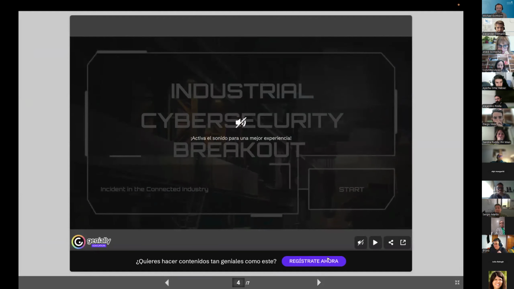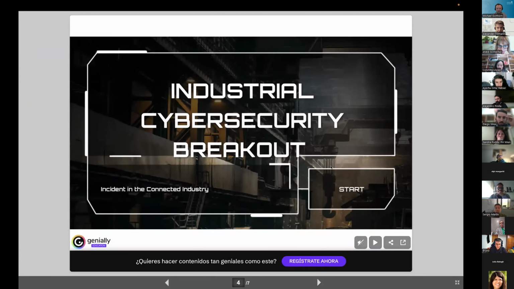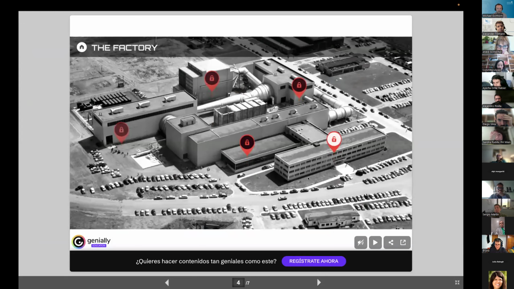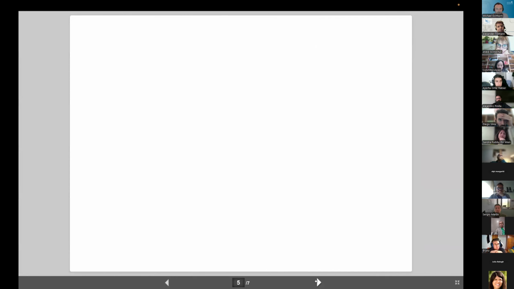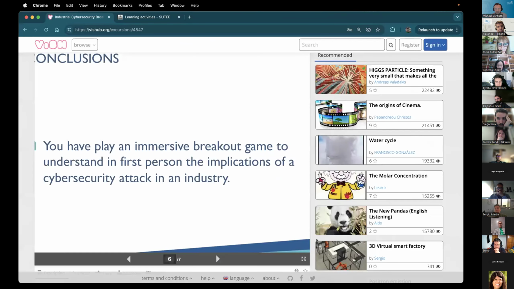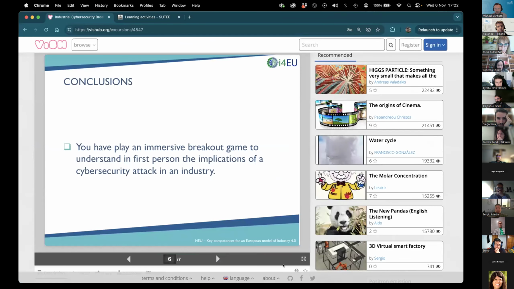And in some of the slides, there is a game. In this case, it's a cybersecurity escape room. So you can play the escape room. And then when you finish, you can continue with the presentation, and maybe you can embed a questionnaire, or maybe you can embed a video from YouTube. So it gives you a lot of flexibility and opportunities to create learning activities, because you can embed almost anything inside the presentation.